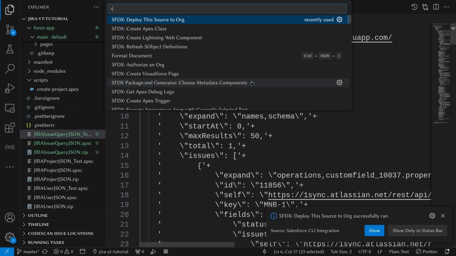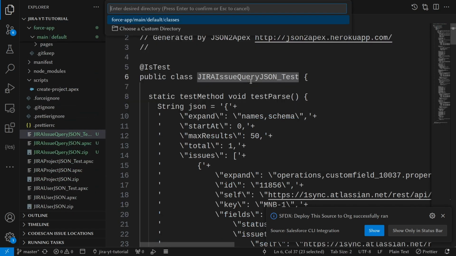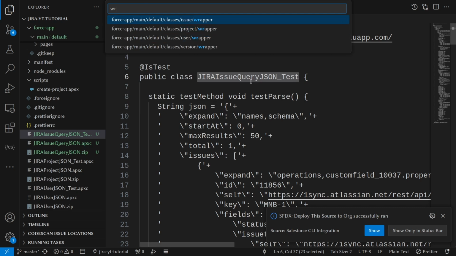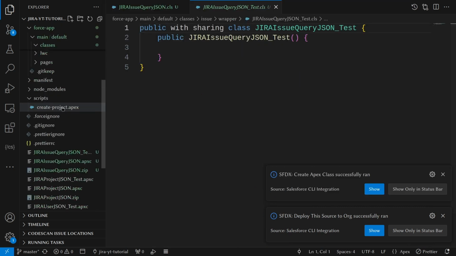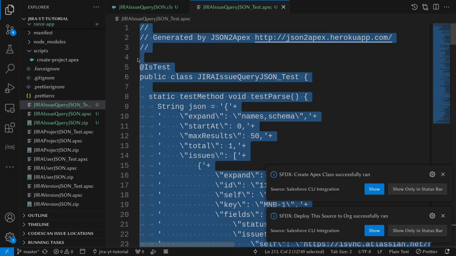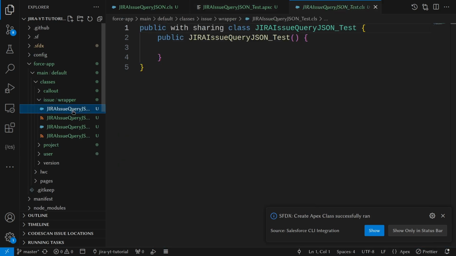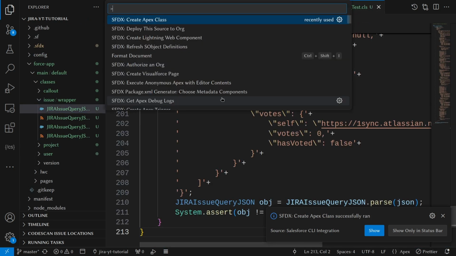And we can just add the accompanying test classes. So we'll create a new class called Jira Issue Query JSON underscore test, and we'll copy that test class data from the downloaded class into the class inside our project. Go ahead and deploy it.